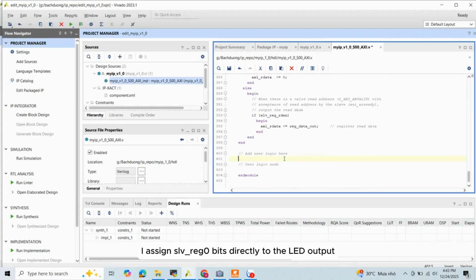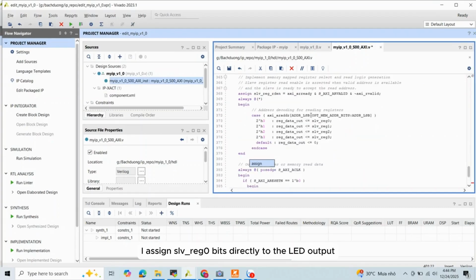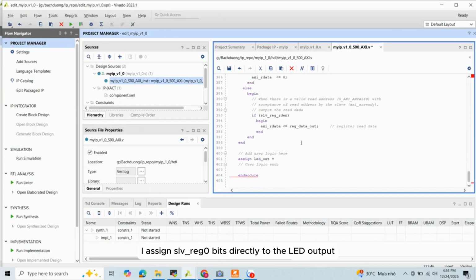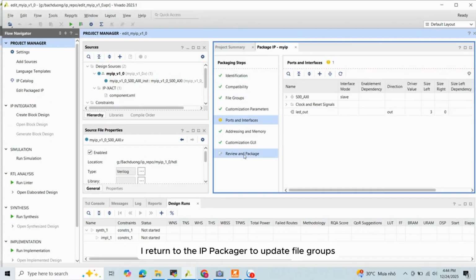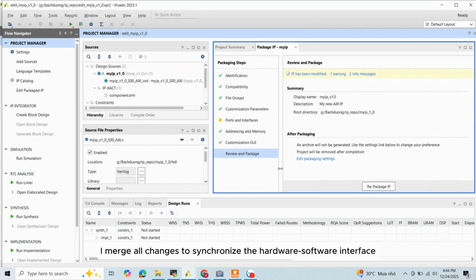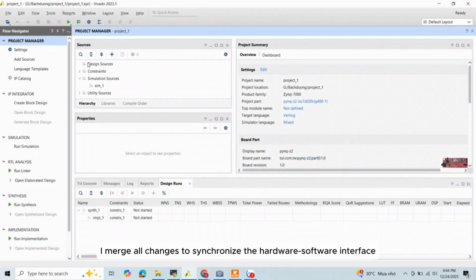I assign slave register 0 bits directly to the LED output. This enables software commands to trigger hardware states. I return to the IP packager to update file groups. I merge all changes to synchronize the hardware-software interface.